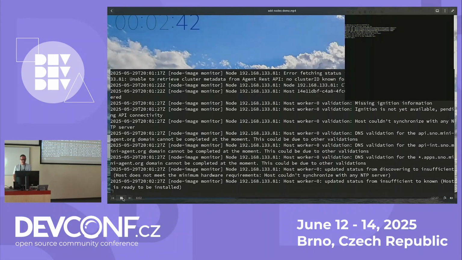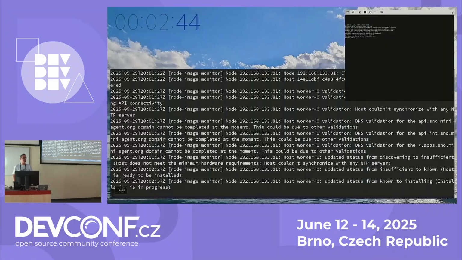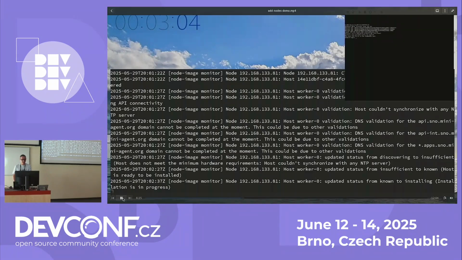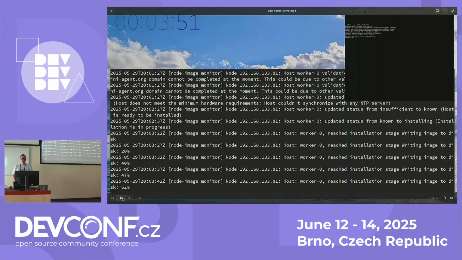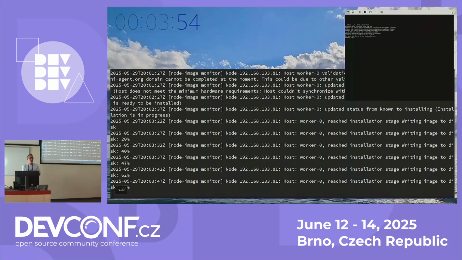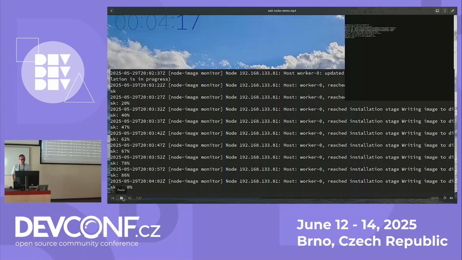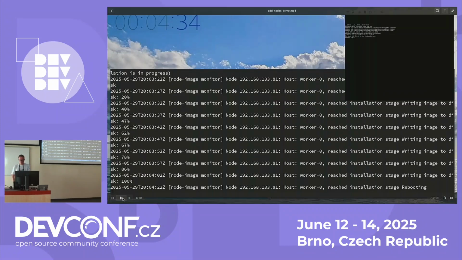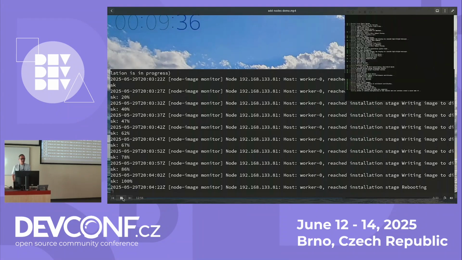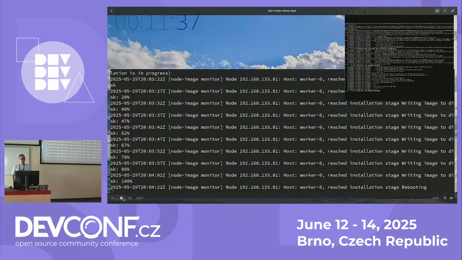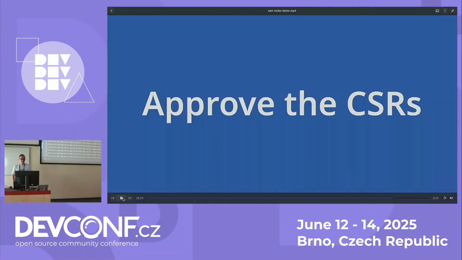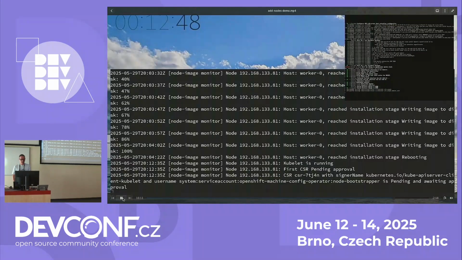Let's move on. And if this pre-validation phase succeeds, we pass to the OS writing phase, so the OS image is written to the disk, and then the node is rebooted. At this point, the joining process continues. We can quickly go over to the point where the CSRs are shown. That should be somewhere here.